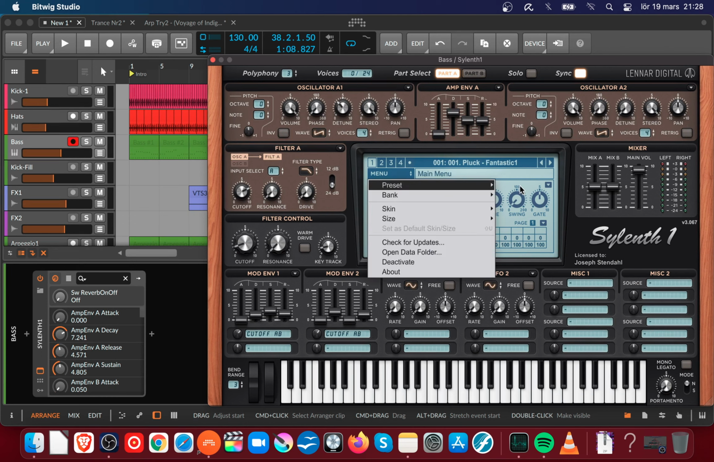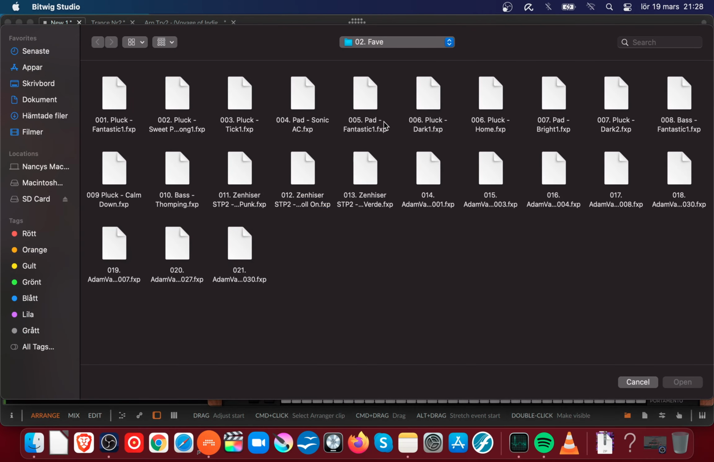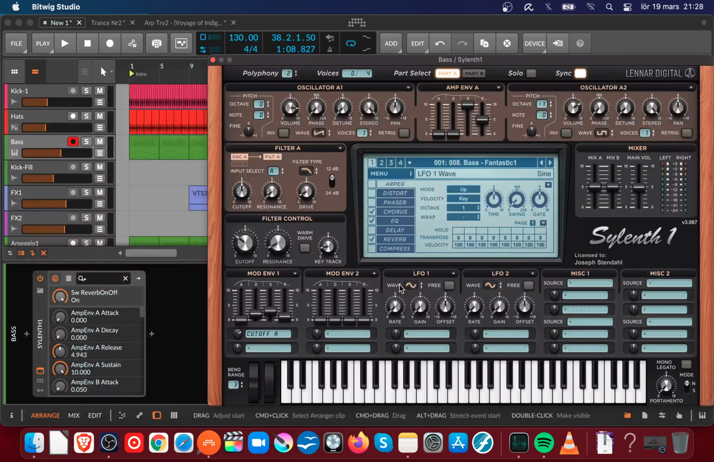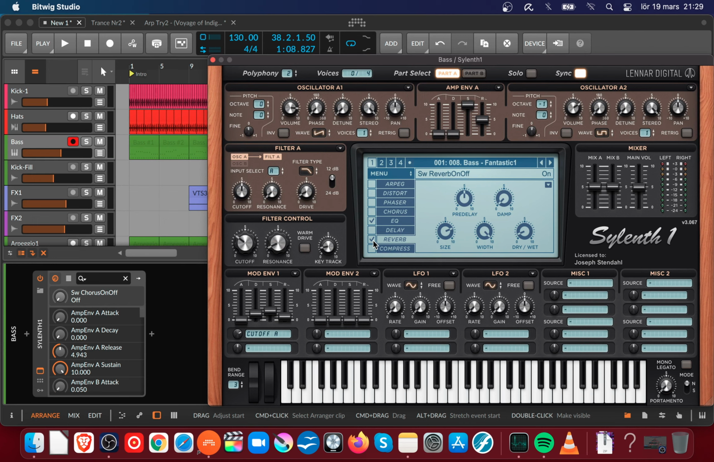We bring our little load area here, and I will take something that says bass fantastic. It's probably not as fantastic as it sounds, but... So we have chorus in this one, we probably don't want that on a bass. So uncheck that. There's a little bit of reverb actually, which is unusual for bass, but you could have a little bit of that. We get straighter without the reverb, so I'm not using the reverb.